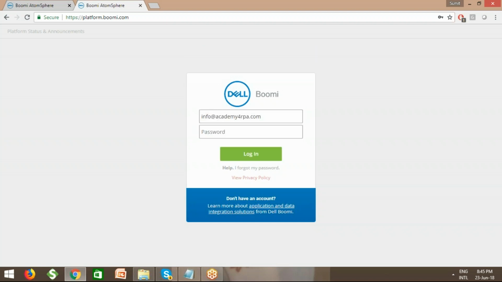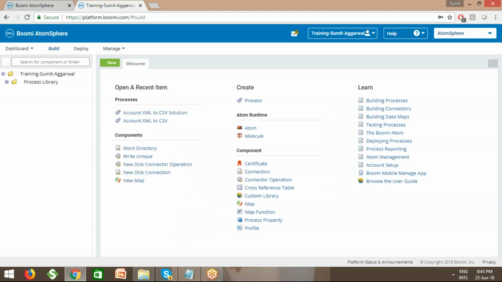So these are my credentials. I log in to this, and this is how the landing page of the Dell Boomi AtomSphere platform looks. If you see at the top left, you can see something called Boomi AtomSphere. This Boomi AtomSphere is a cloud-based platform which facilitates the integration of different applications.